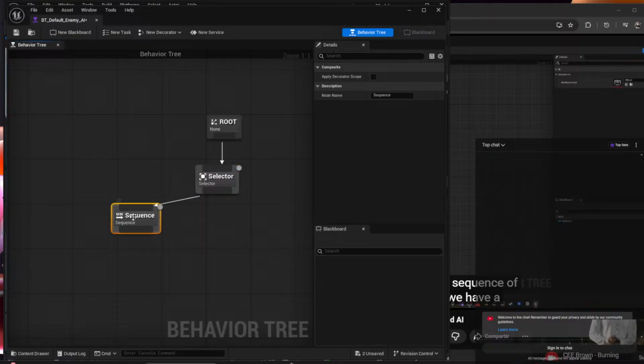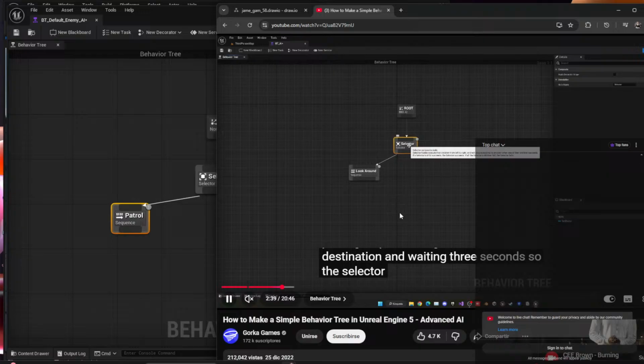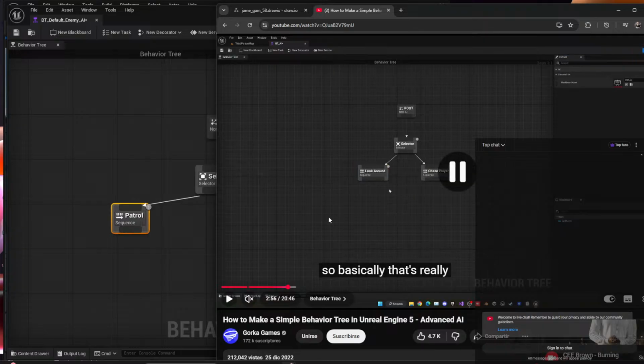So sequence, can we rename this? You rename it here. Let's rename it to patrol. Actually, yeah, patrol. Let's name it patrol. And then chase player. Okay.